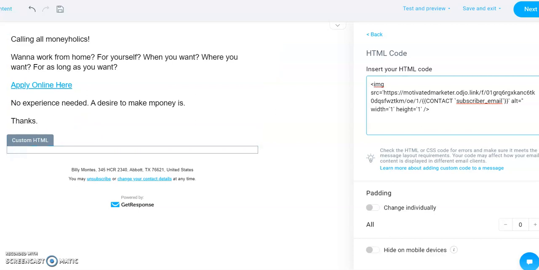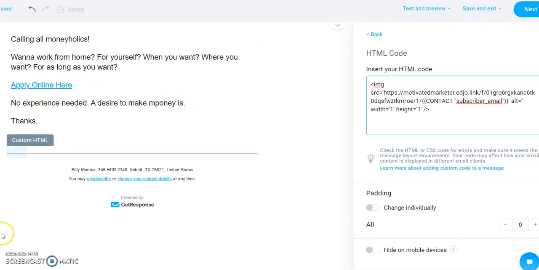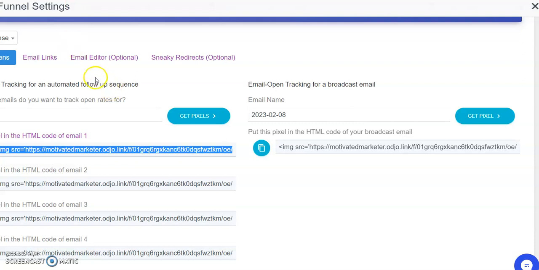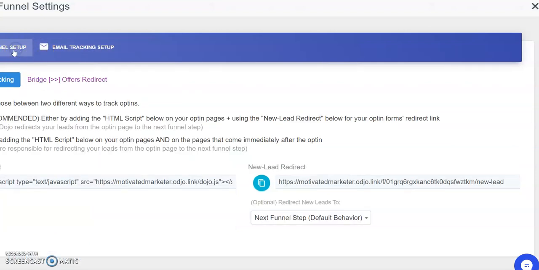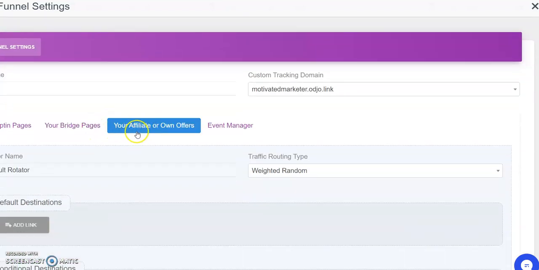But before we do that, just so I'm not having you jump back and forth, I am going to skip a step that I didn't think I was going to do here, but I think it's best to do it here. So let's go back to our funnel area, right? And if we want to go back anything, we can do that, right? So all we're going to do here, guys, is go back to funnel setup. We're just going to click back, and we're going to scroll down, and we're going to put your affiliate or own offers.